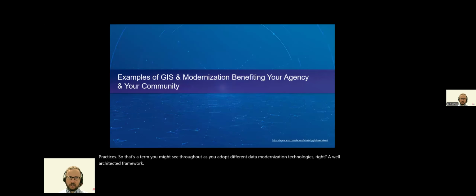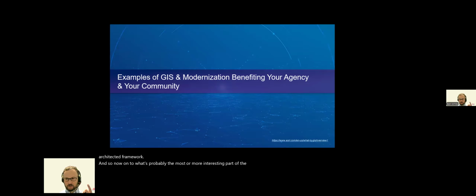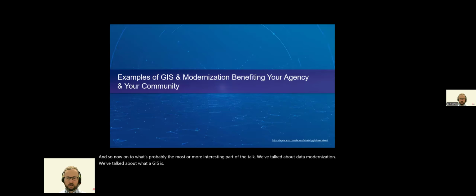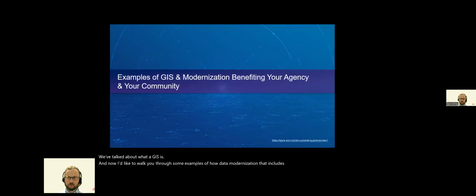And so now onto what's probably the more interesting part of the talk. We've talked about data modernization. We've talked about what a GIS is. And now I'd like to walk you through some examples of how data modernization that includes a GIS has been able to directly benefit communities.